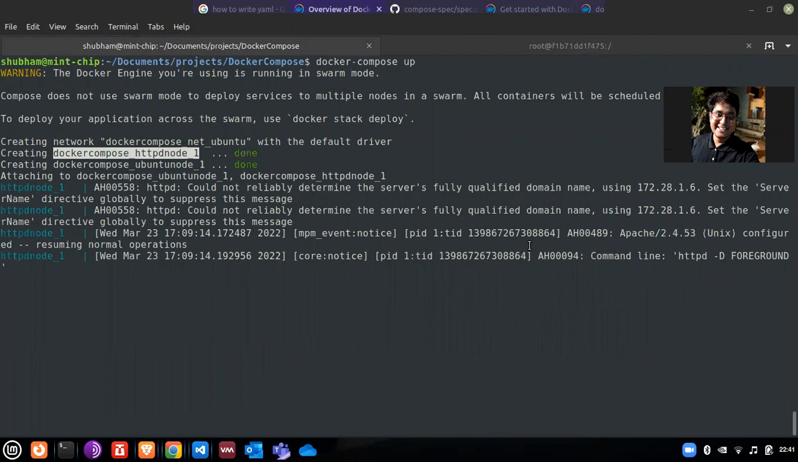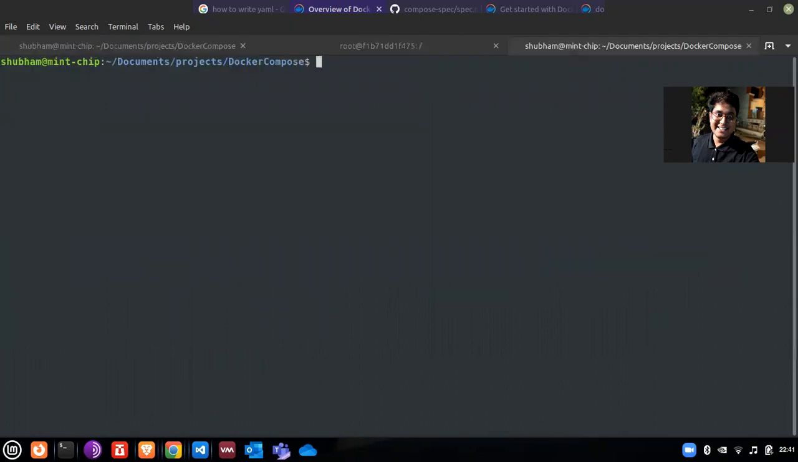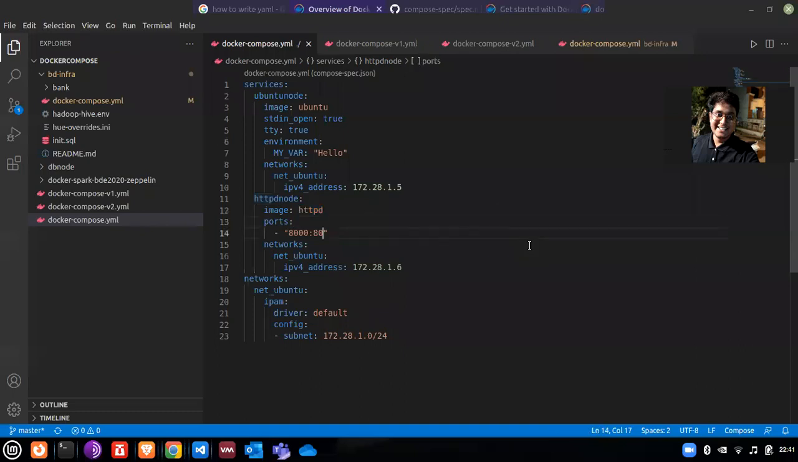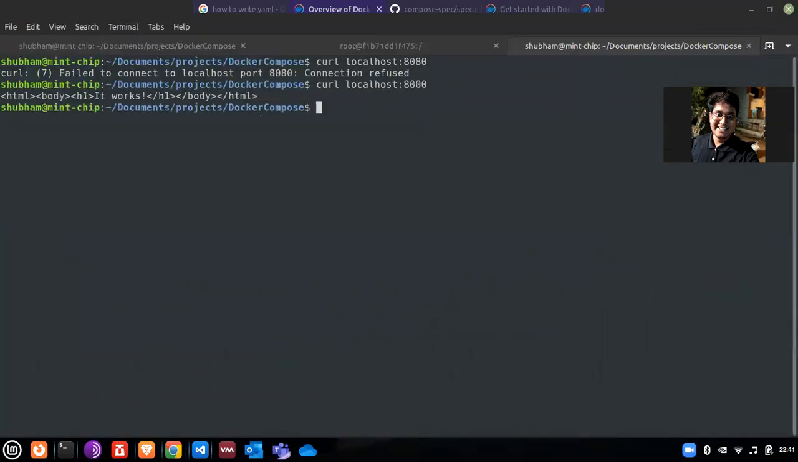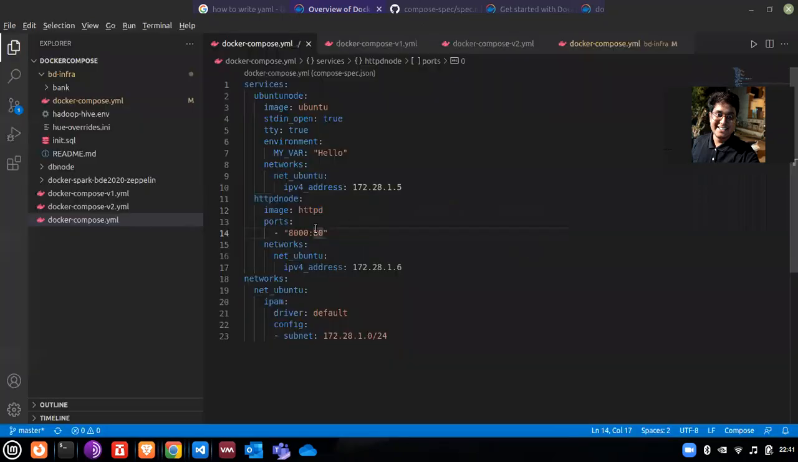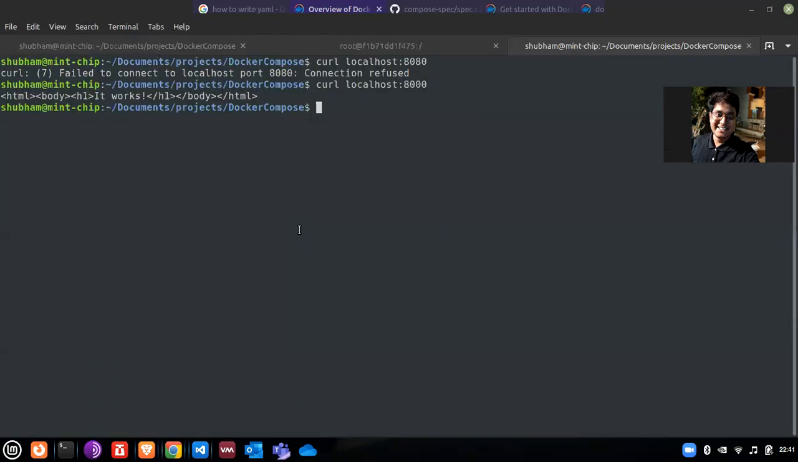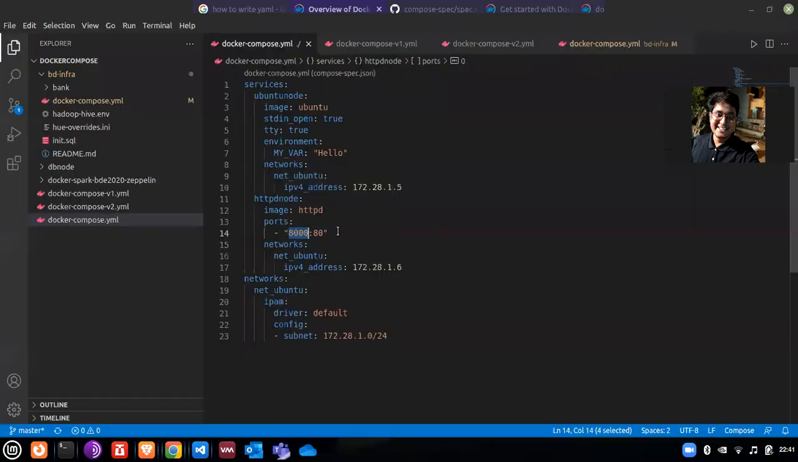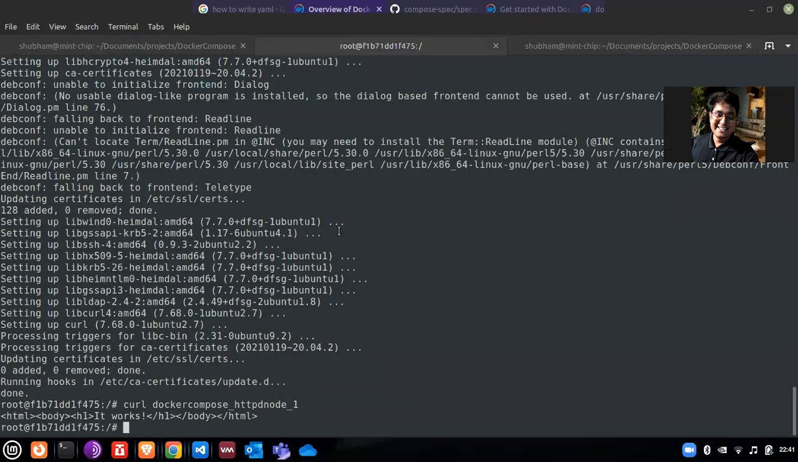Since I'm forwarding it, I can also do this, I believe. 8080. Okay, 8000. It works, because I was forwarding it to port number 8000. Let me do a curl now with the default port number, which is 80. It works. So they are both on the same network, and even our port forwarding works, which is why I'm able to reach it from the host machine.